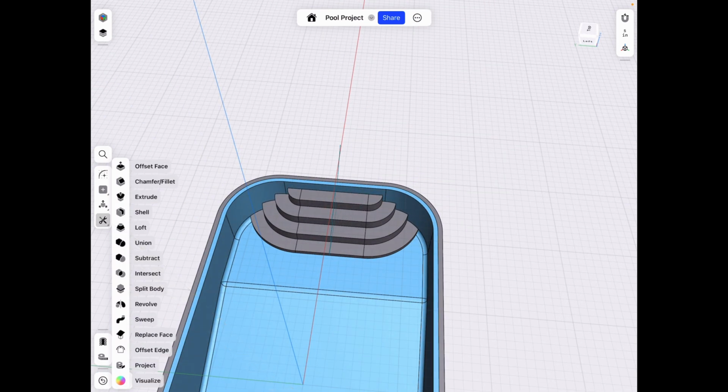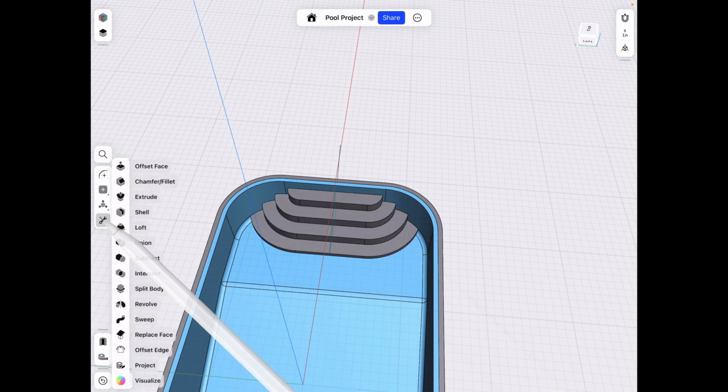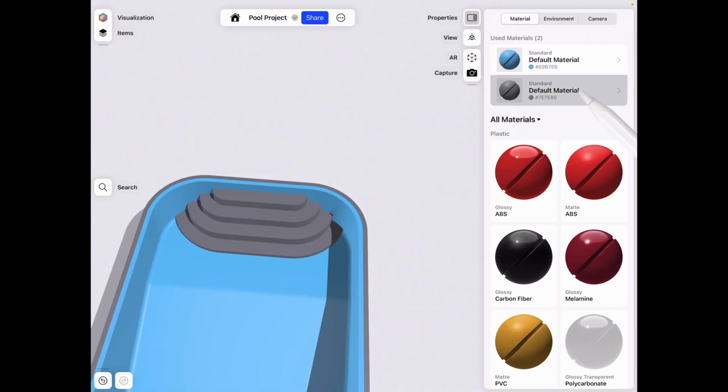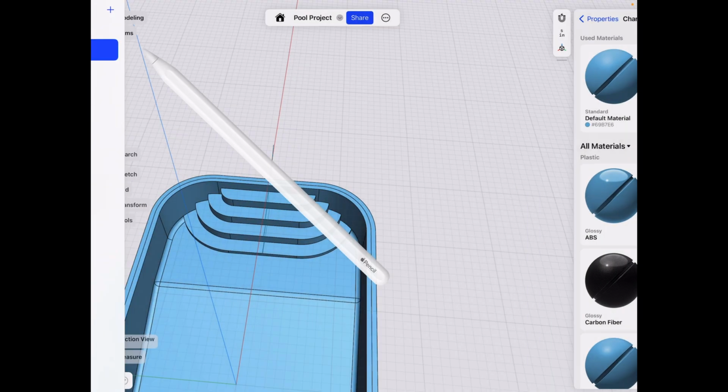Then we click tools, union, and select these and click done. And then we can match the color. If we go here, choose that default material, change it to whatever we had before, and then go back to modeling.